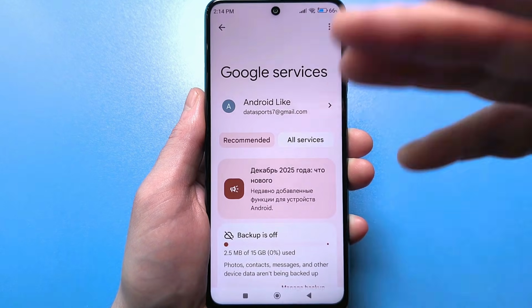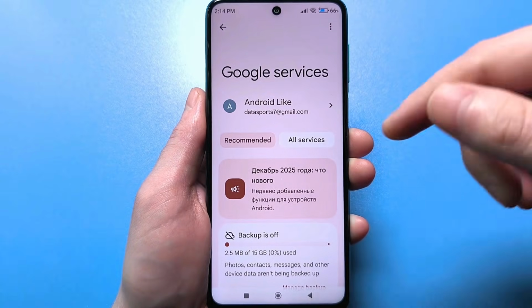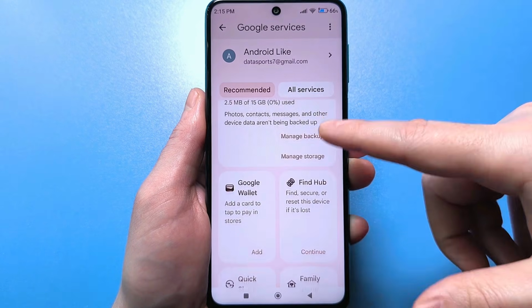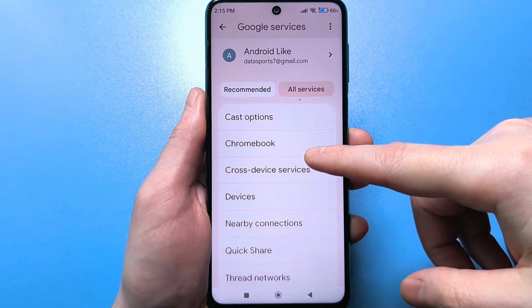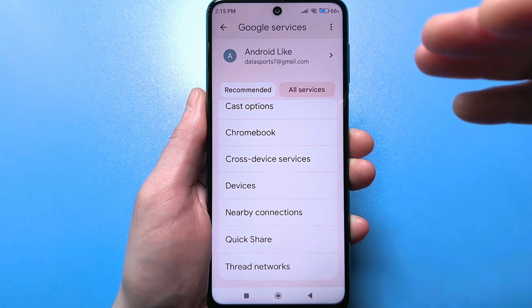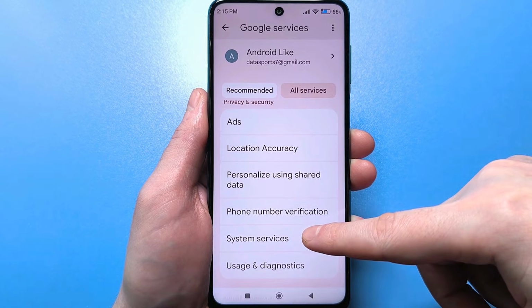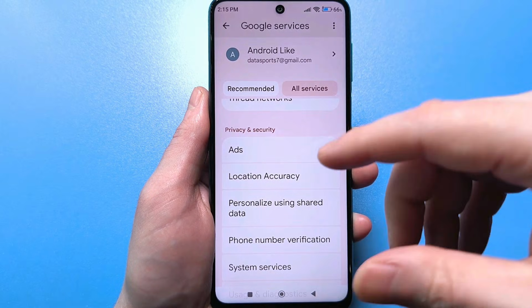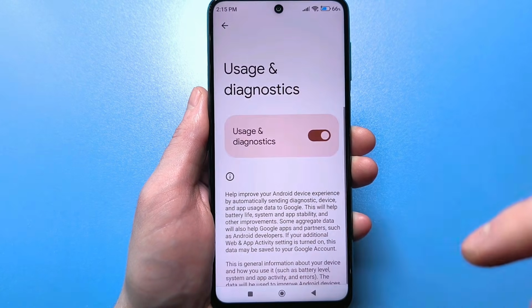Look, on this phone, I personally have a Recommended tab and an All Services tab. You might not actually have a Recommended tab. We don't need it. We need All Services. So, I click on this line. I've seen a menu like this on some smartphones. Then you need to scroll down and find a line called Usage and Diagnostics. Look, it might be among other settings. It doesn't necessarily have to be at the end, just search by name. Go here, and you'll really be shocked.